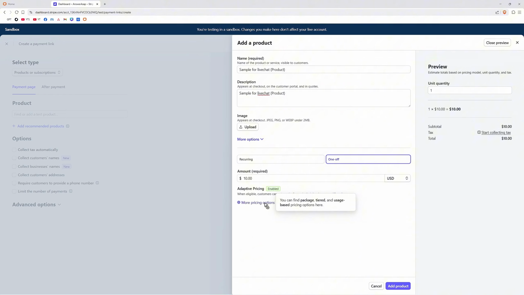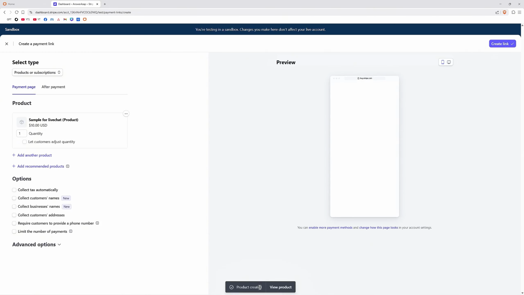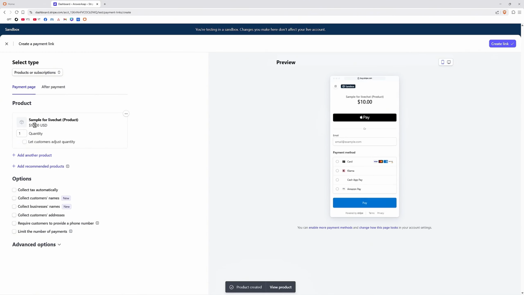Now you have more pricing options right here, like package, tiered, and usage-based pricing options. I'm just going to go ahead and click on add product. By the way, you have the quantity. Change it if you want to. If not, just click on add product. Wait for it. It says here product created, and here you have it.